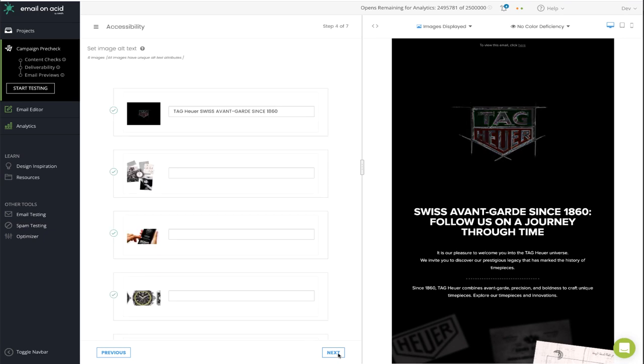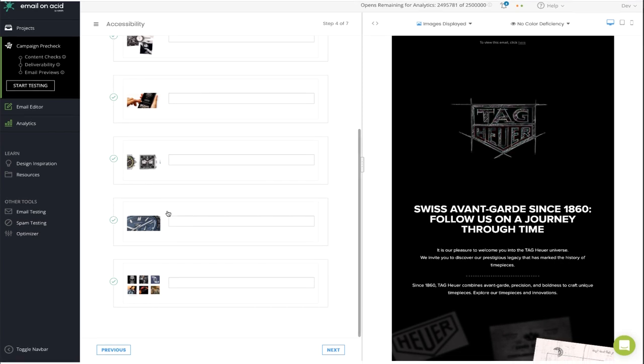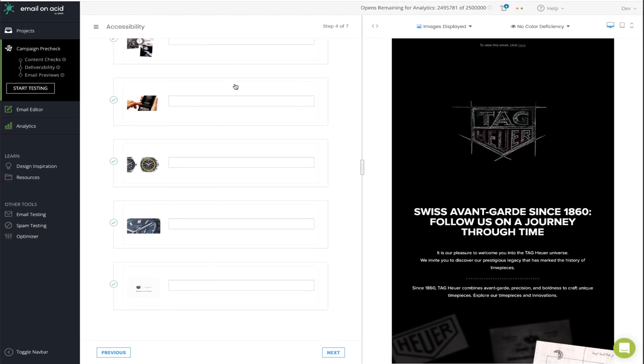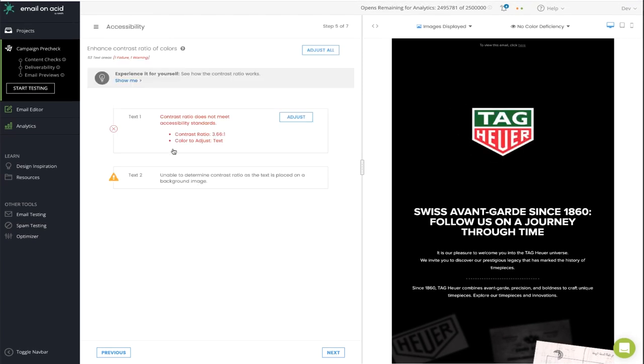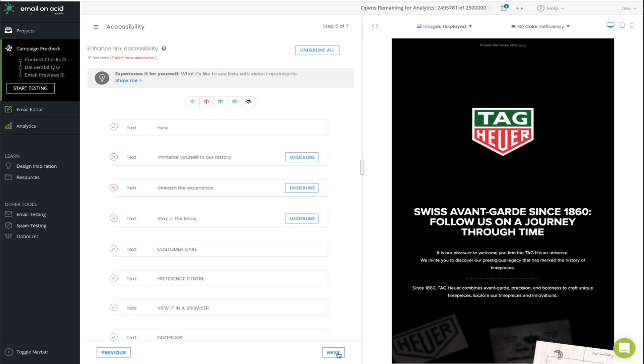Keep going. Here it's telling you that you need to put some alt text. You see, set image alt text on some of the images. So there you go, you'd need to put the alt text here, and it tells you the contrast ratio, basically black to white. Okay, some stuff you can ignore.